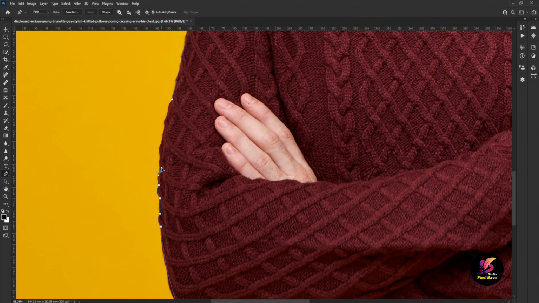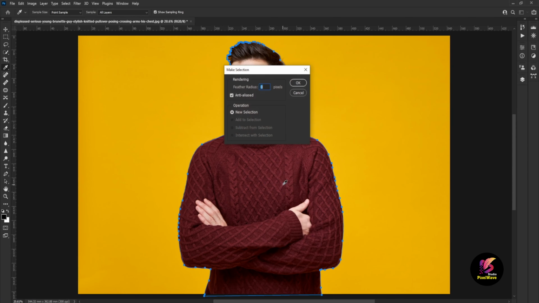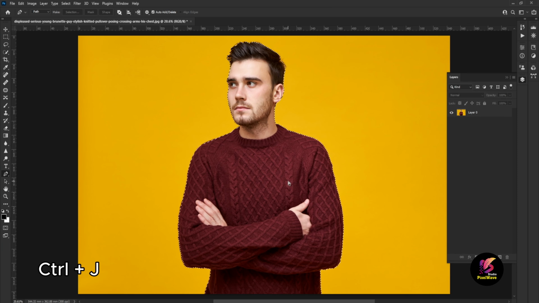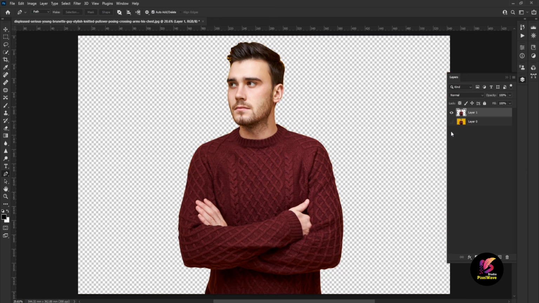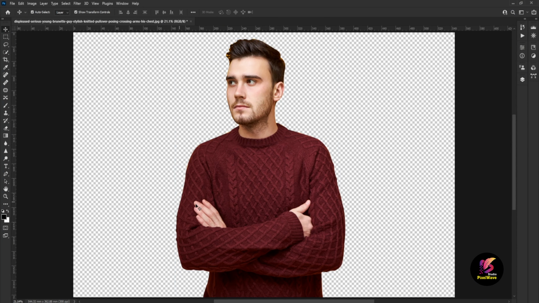Continue placing points until you return to the starting point. Click again to close the path. Right-click on the path and choose Make Selection. Click OK. Now press Ctrl+J to duplicate the selected object to a new layer. Hide or delete the background layer. Your background is now removed with clean and professional edges.